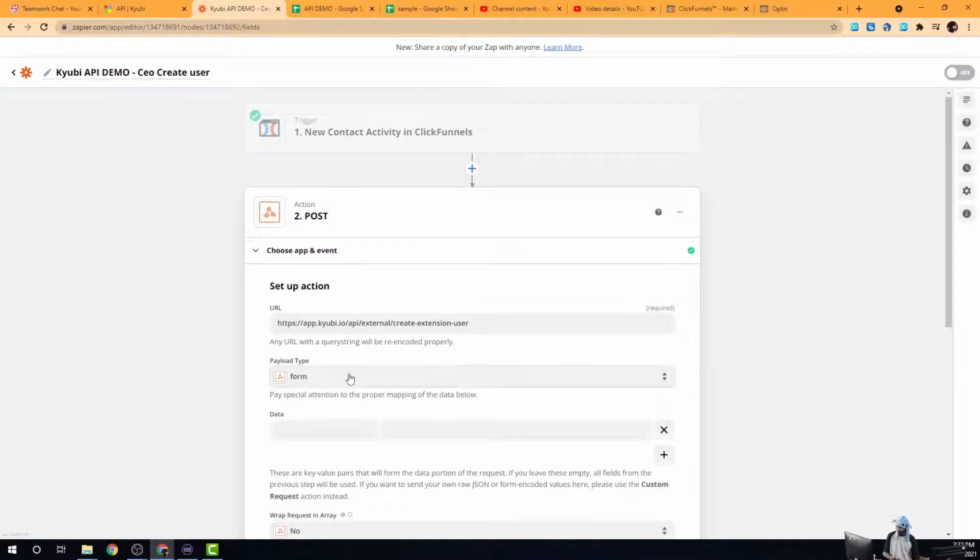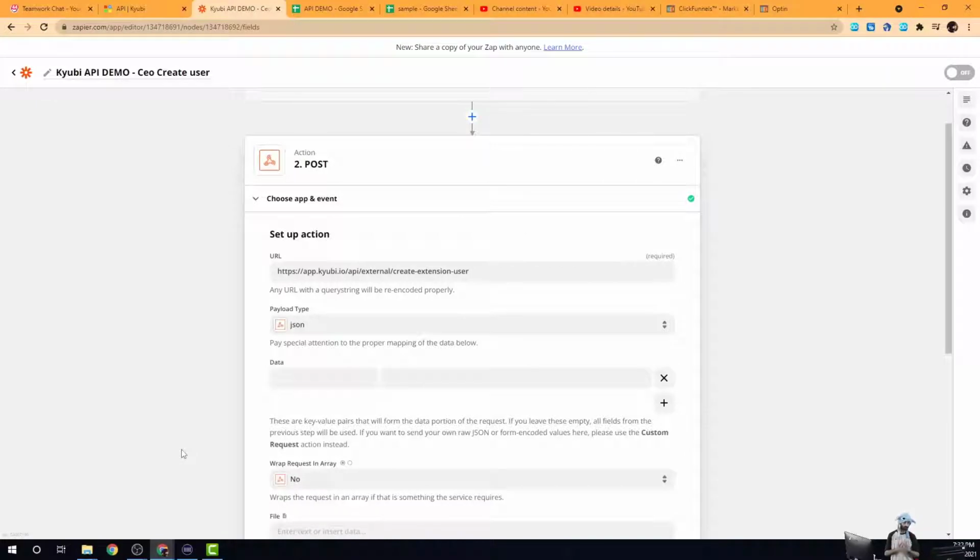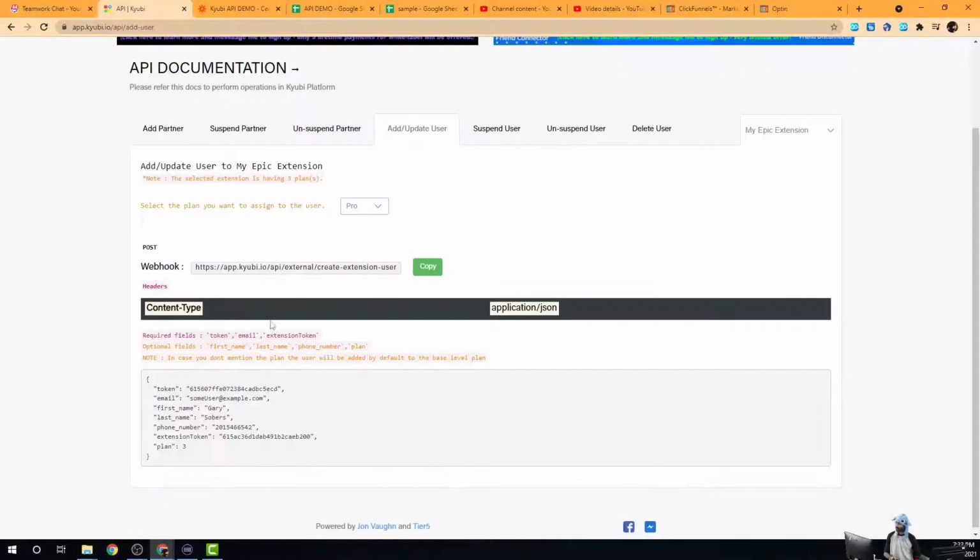Now the next thing, you want to make sure that this payload type is JSON. Whether you are using Zapier or any other platform or just hard coding an API request into your application, you are always going to make a post request, and you are always going to encode your data as a JSON object and send us a JSON object. Next, you're going to see the data that's needed, the data that we want. So over here you can see the required fields are token, email, and extension token.